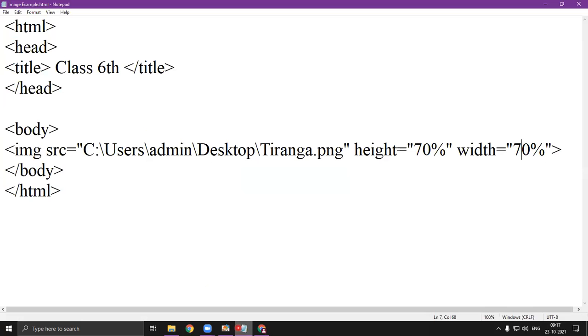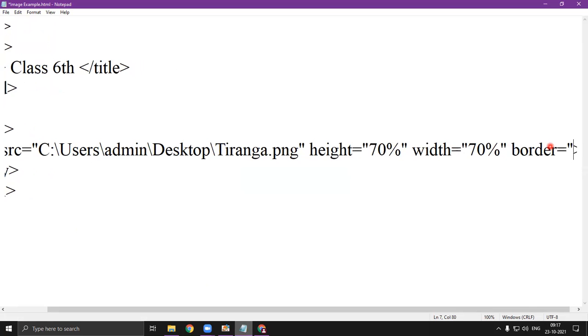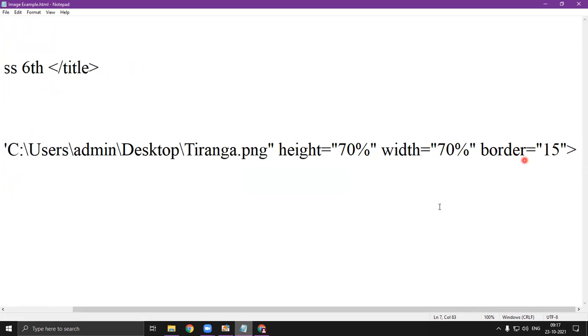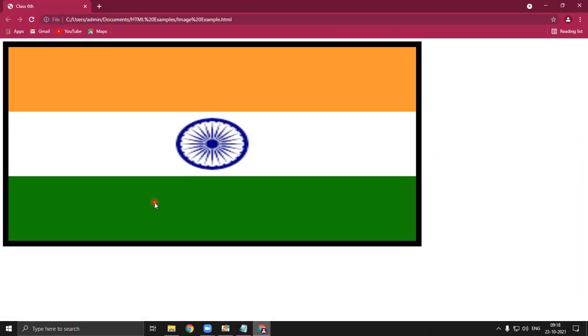Now the last topic: how you can give a border. So border is equal to, let's say, 15, and double quotes. Control S, refresh. Now you can see the difference. The border appears on our image also. So this is how you can create a simple website and add an image. I have pasted my image in my website and applied the border also.